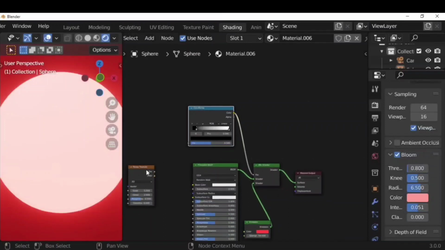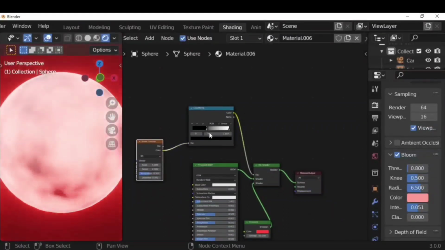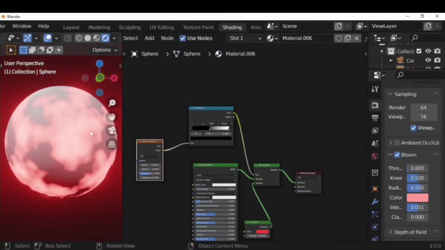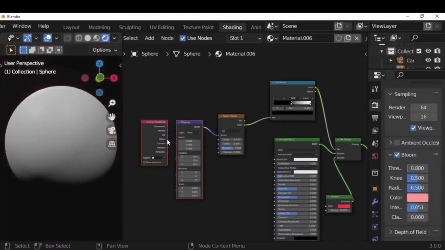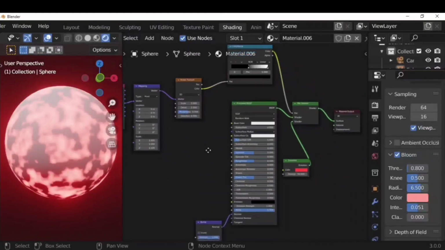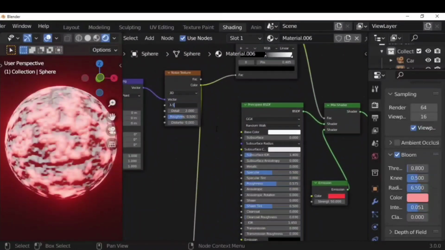Let's connect noise texture to the color ramp. And now if you move the slider of the color ramp, you'll see this sort of effect. Let's connect mapping and texture coordinate as well with the noise texture, and connect the object of texture coordinate with the mapping. Let's connect noise texture with the height of bump, and now you'll see the bump effect.